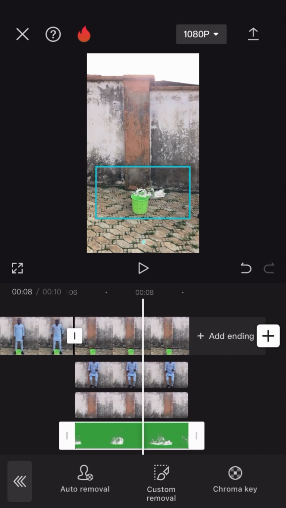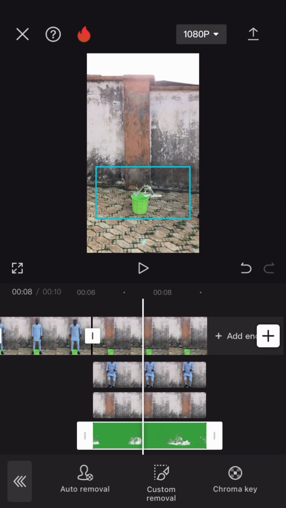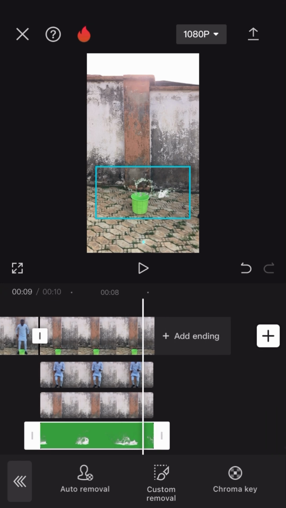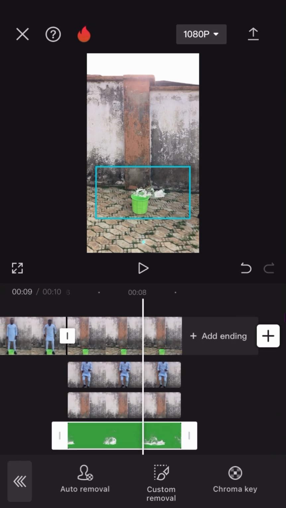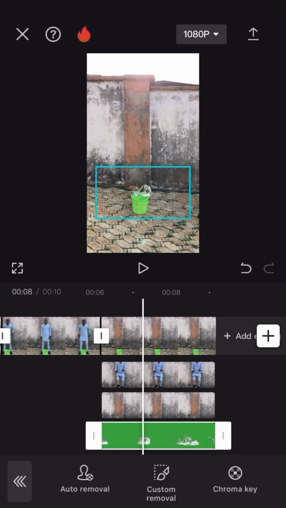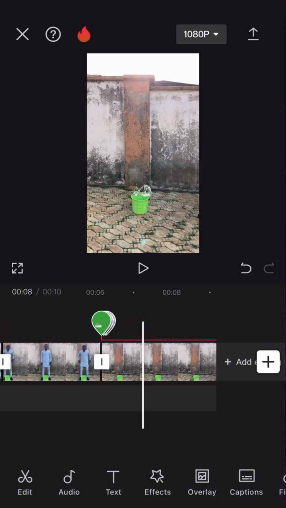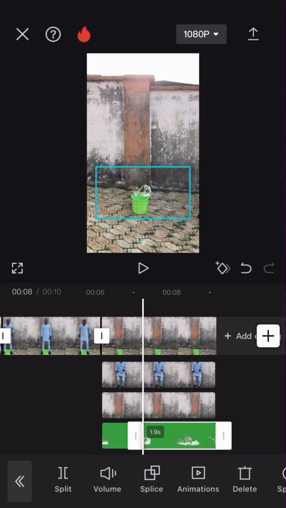You can see the water splashed out of the bucket. So that means I have to split. Click on the green effect, split, and delete the part that is not necessary. I don't want this water to be splashing also on the floor. I want it to splash only on the bucket. So I have to click this and remove that part that is not necessary.